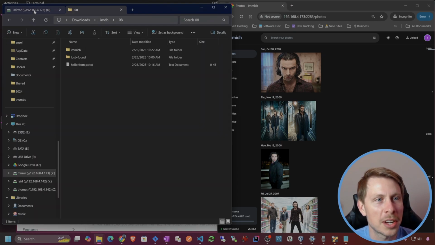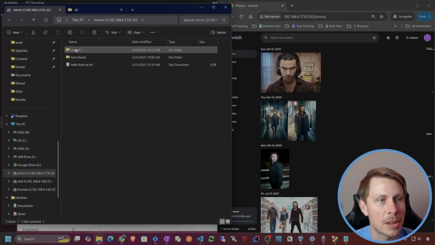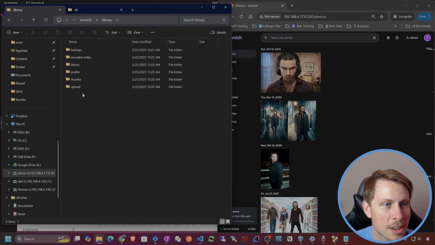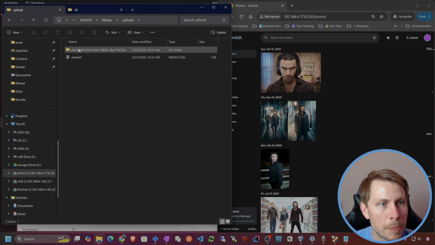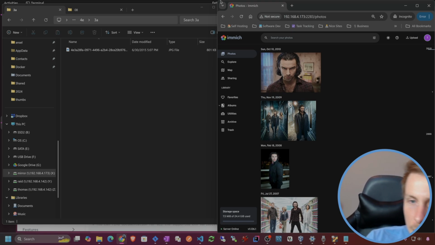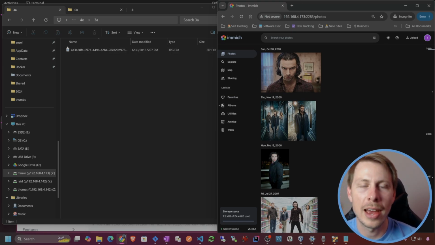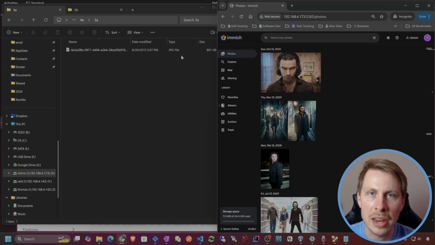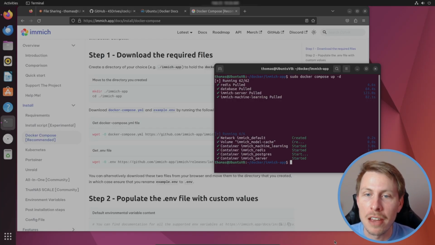So let's just check out the mirror here. We can go to Immich. I just want to see where this is actually uploading. So we've got upload, and then we've got these folders here. So is this a file? Yep, so there it is. Okay, so we can see that we are storing our images on our mirrored RAID array. Let's try failing a drive and see what happens, okay?